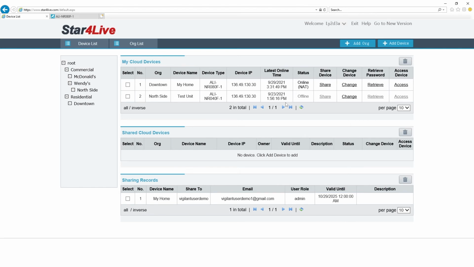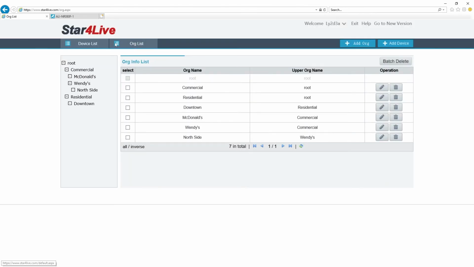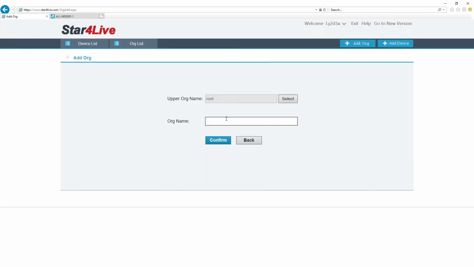So huge benefit there. All right, so now we're just going to move over here to the organization list, which is the second option on the right on the top here. The organization list is going to be pretty useful if you are adding a lot of customers to your Star4Live account. You can separate them however you would like: commercial, residential, restaurants, businesses, whatever you would like. Really just creating these trees using the add org option. I can create another organization called family here.